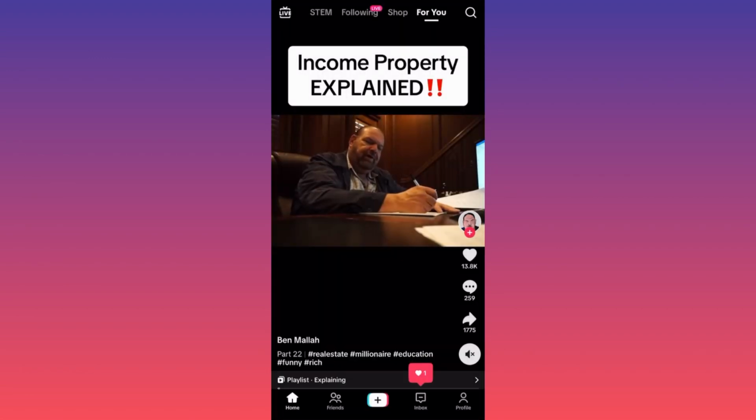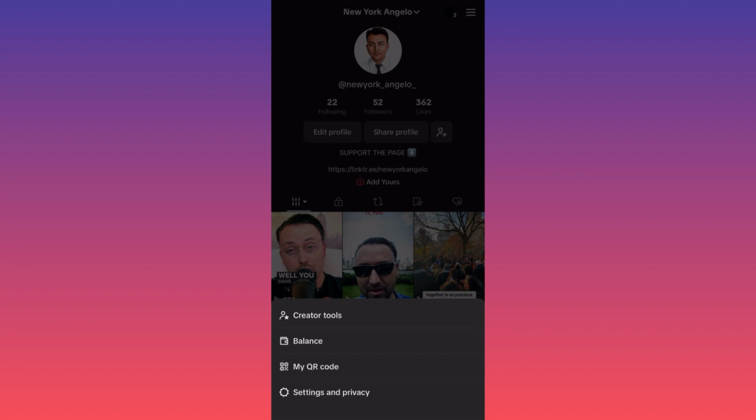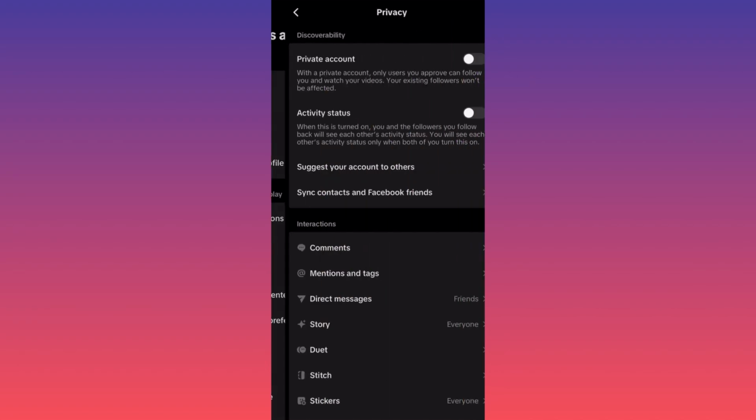Let's go ahead and click on the lower right corner where you see the profile. Then you want to click on the three straight lines on the top right corner, right? Simple and easy. Then you click on Settings and privacy. Then you want to click on the Privacy function over here.